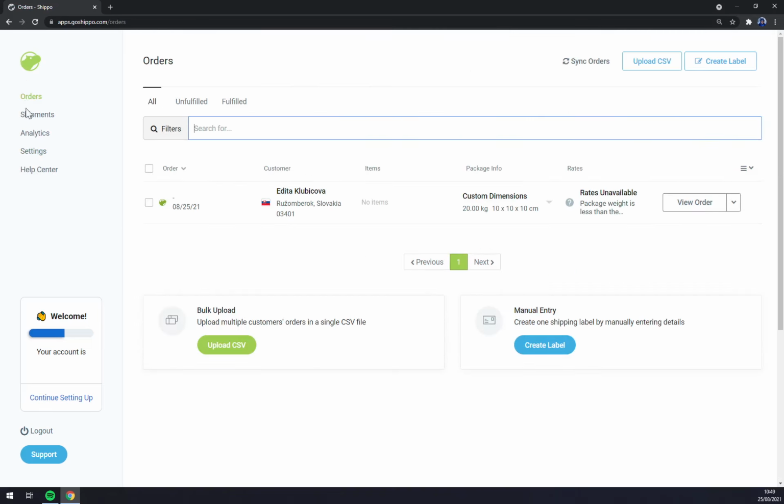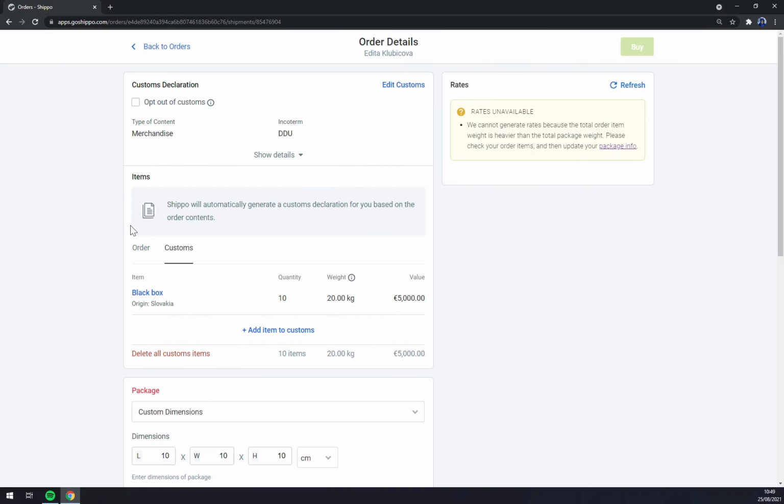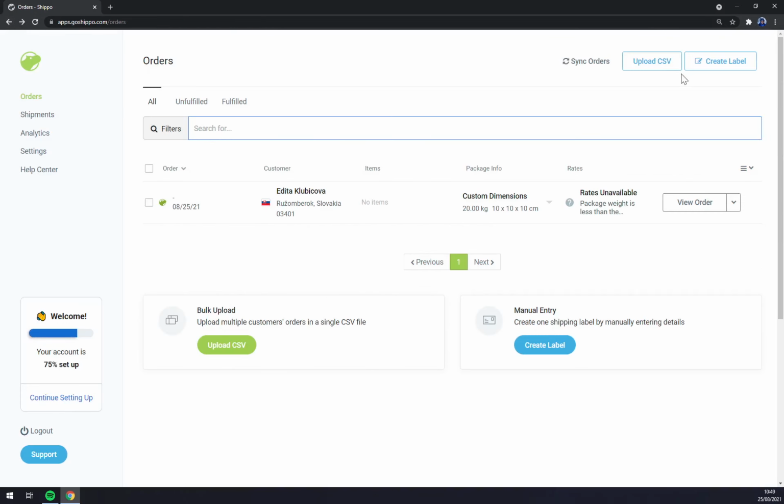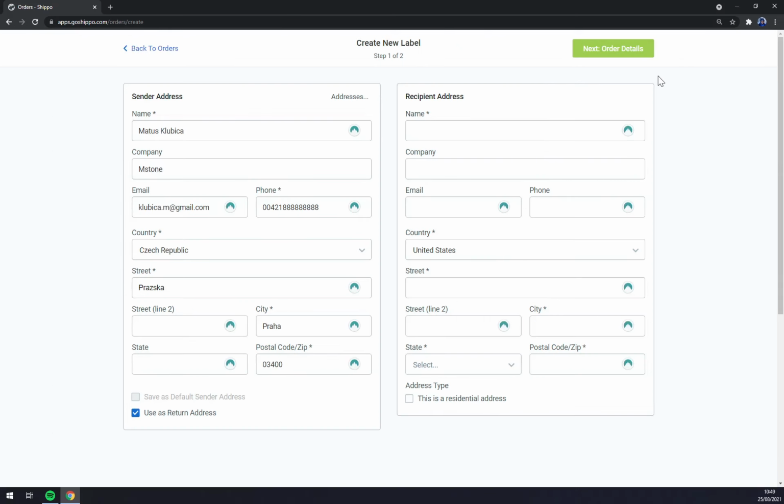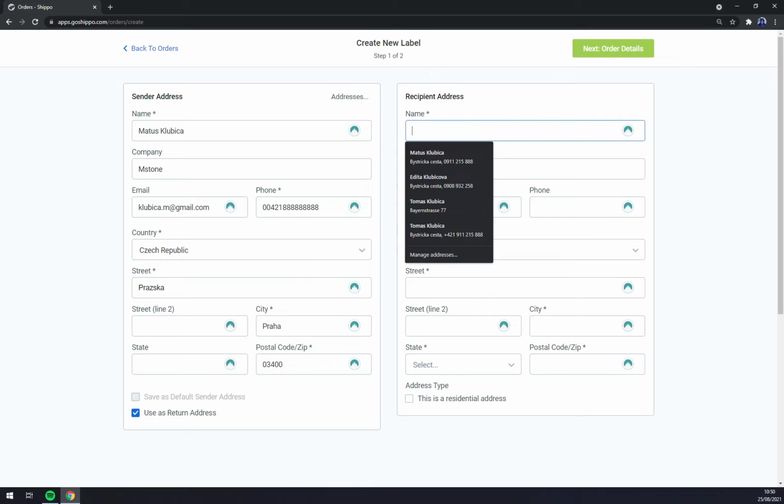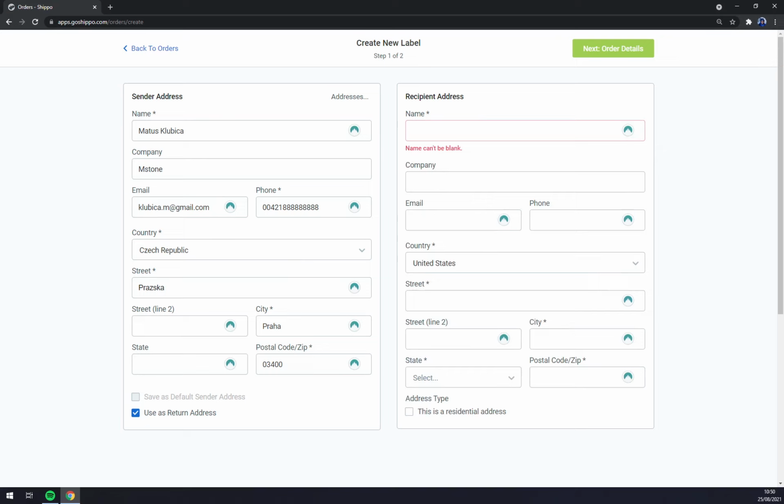Let's go back to orders. Straight away, as you can see, I already created one, but let's create another one. What do we have to do? We have to go to create label. This label contains a sender address and the recipient address. All of those are obviously fake, but let's go, for example, this is our sender address. Let's go with recipient.